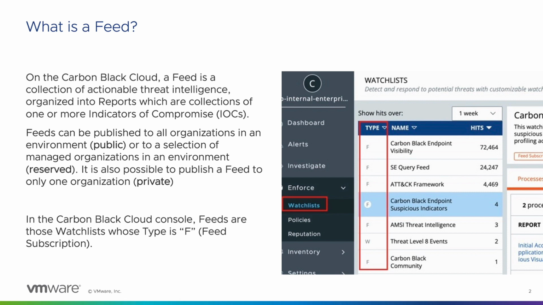Carbon Black Cloud comes with a number of built-in feeds, but we also have the ability to import third-party threat intel. These feeds can be published to all public orgs in the environment, to a selection of reserved and managed orgs, or just to specific private orgs. With CBC, we've got that level of control. In the console, the feeds are watch lists whose type is F, as per the screenshot on the slide.